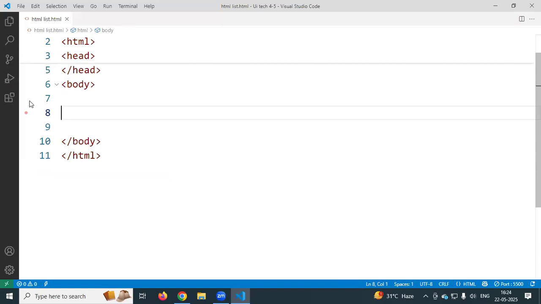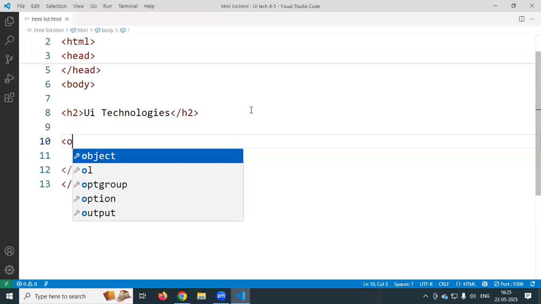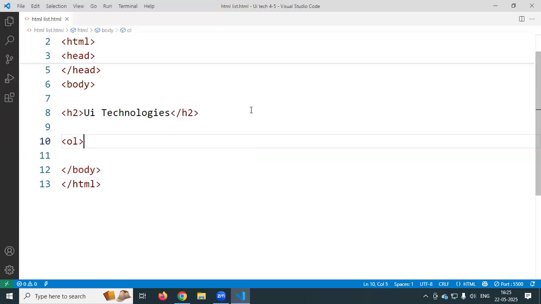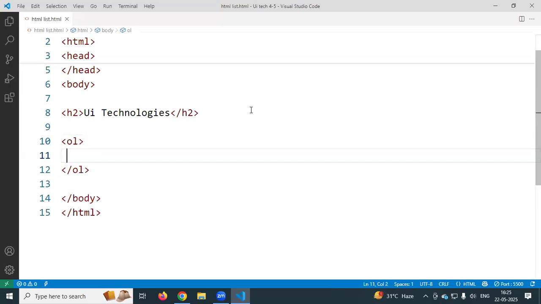Which tag do you use to add the numbers automatically? The ordered list, the OL tag. The OL tag generates the numbers on the web page. See, the OL opening tag is there, and the OL closing tag is there.